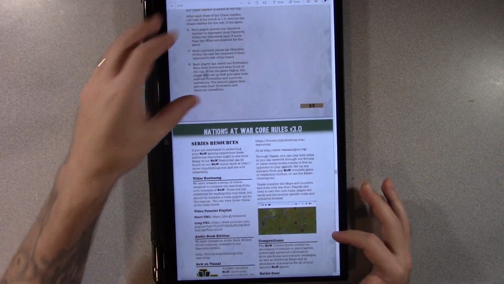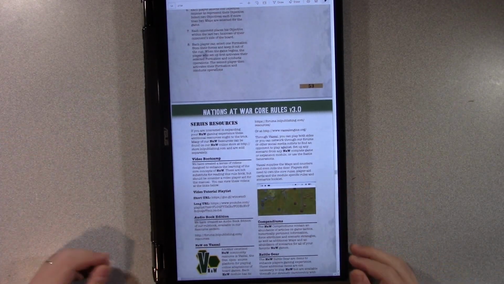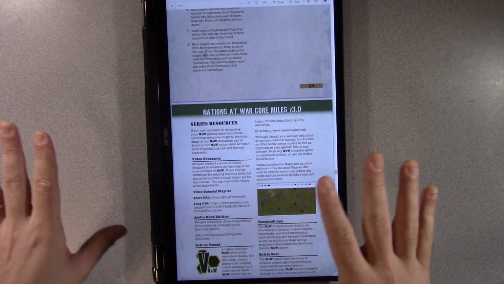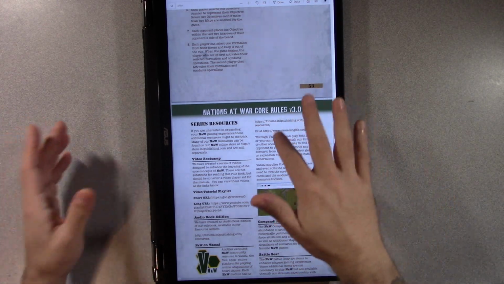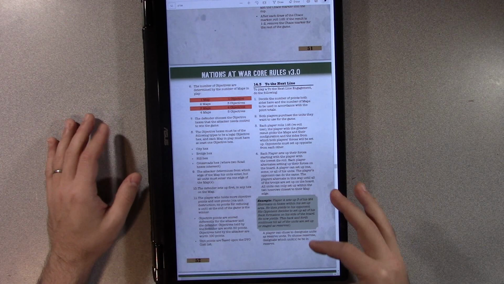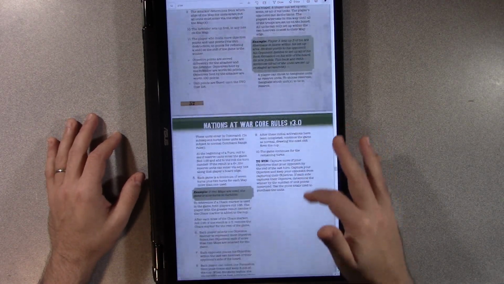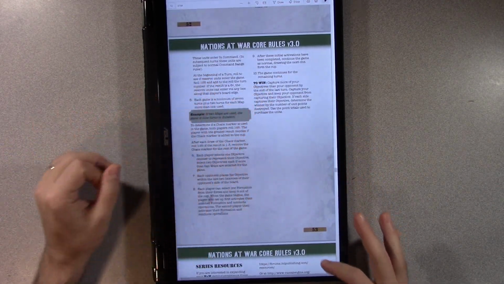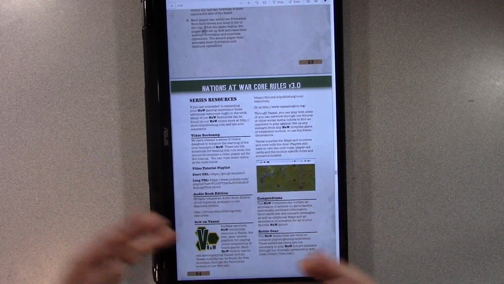But there's the rules for creating scenarios. Very simple. Use your point system. Here's how you set up your meeting engagement, or the attacker defender, or to the next line. So you got like three game modes, and then you use a point system.